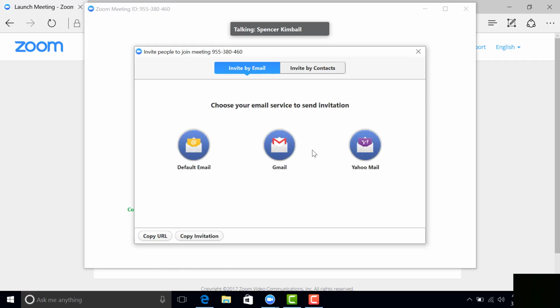You have a lot of options as to how you would like to invite people to join your conference. The first here is the email option. If you click on any of these circles, what that will do is it will open an internet browser with either Yahoo or Gmail or your default email loaded up, so you can send an email with a link to your conference to your desired participants.